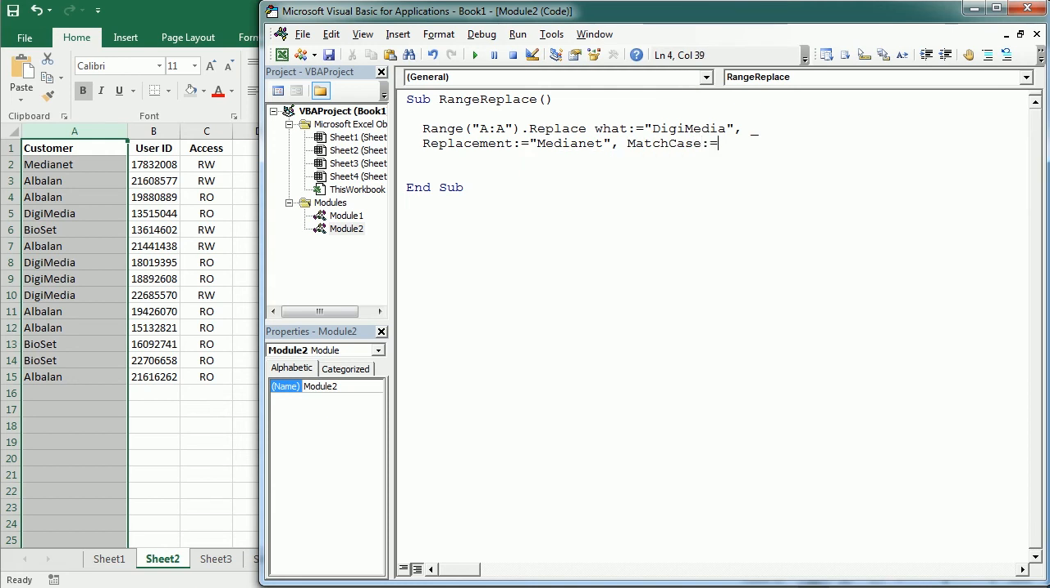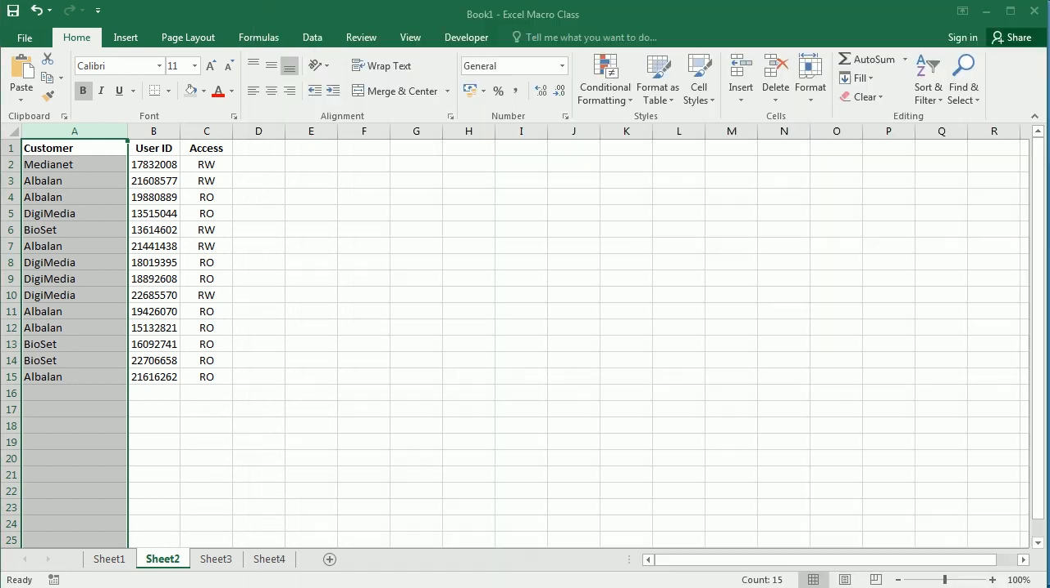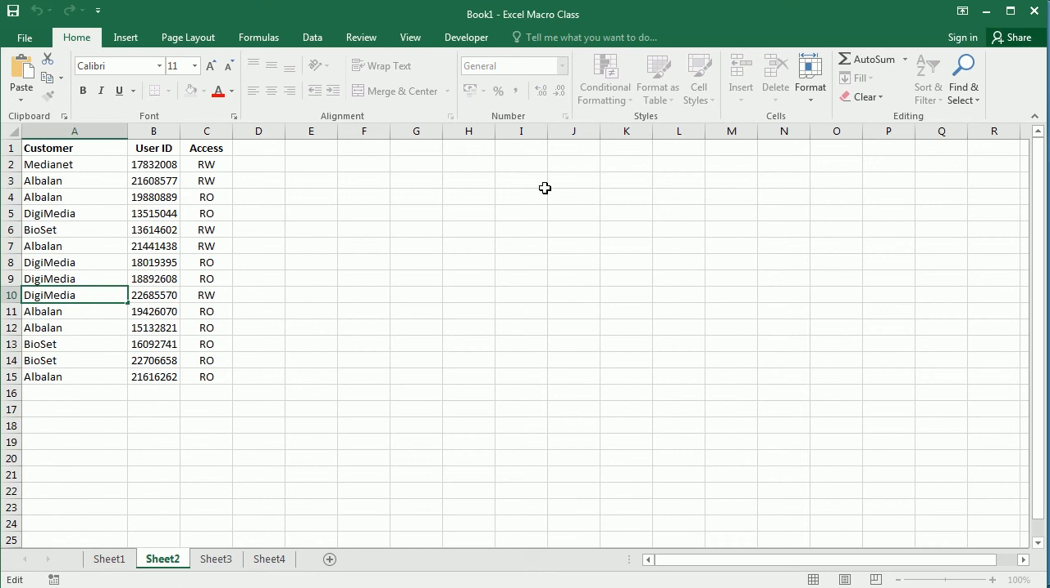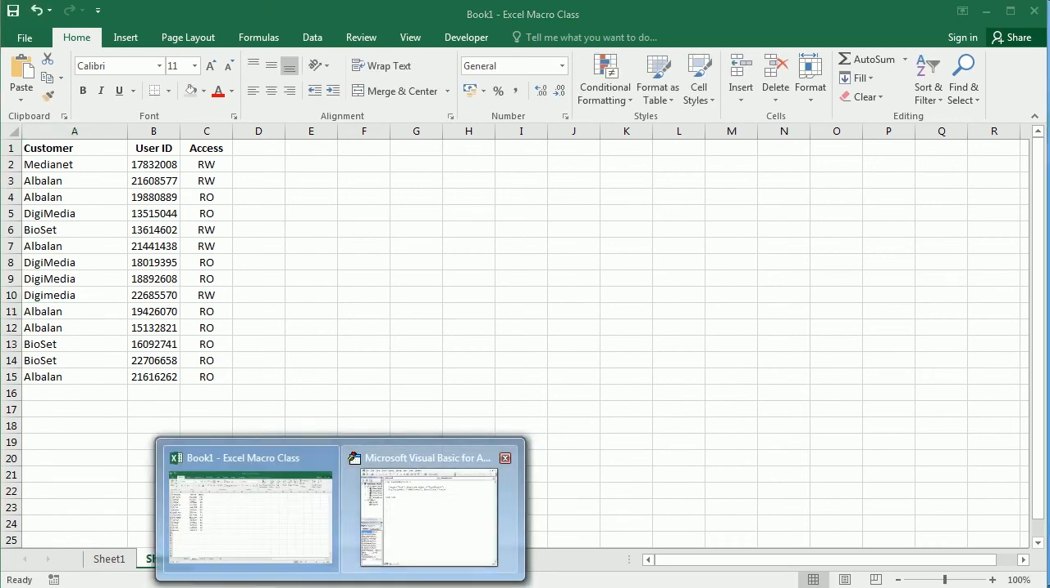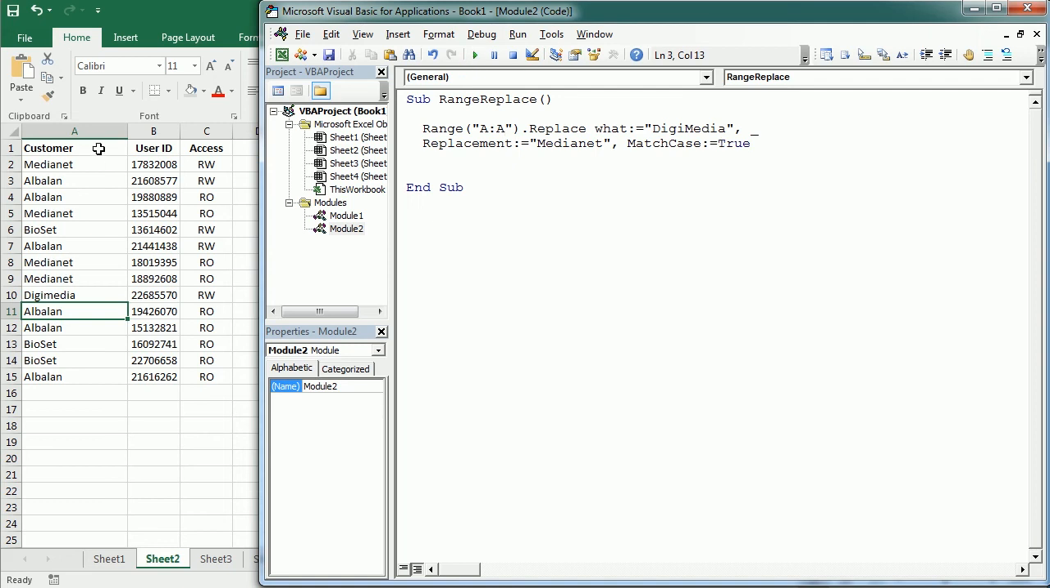set to true. And then in that case, if we change, for example, here, and we have a lowercase m, and we run the macro, it's going to change all of the other, but not this one, because it doesn't match the case for each letter. So if we set that to false and we run it again, now it changes everything.